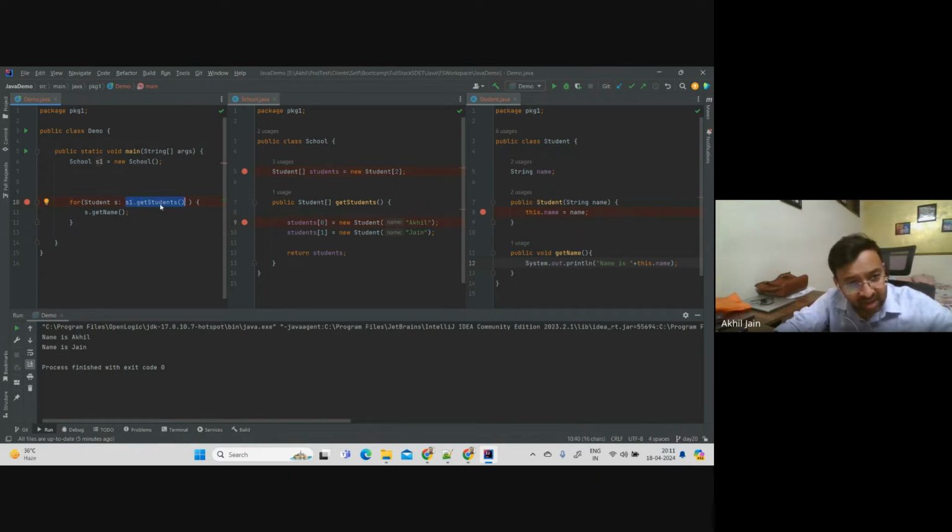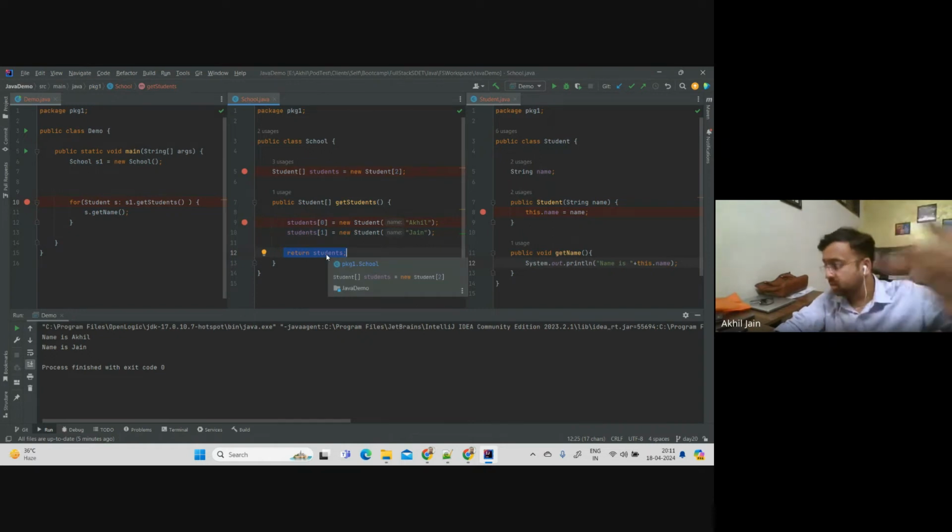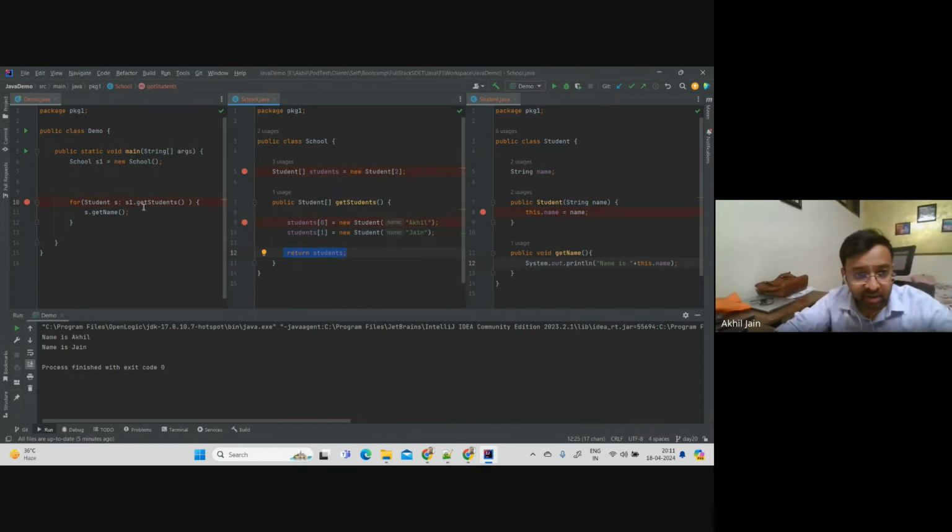So when it is at line number 10 and it sees this method, it will go to this method and run this. So the control from line number 10 would move to this line, getStudents, line number 7 on the School class. It will start executing this. It will run this line, this line, this line, and it returns the students array. So everything gets returned here. So now JVM knows what it is really dealing with. And once it has completed this line, only then it will move to the next line.